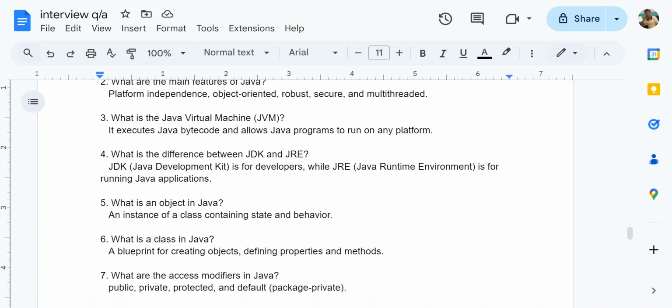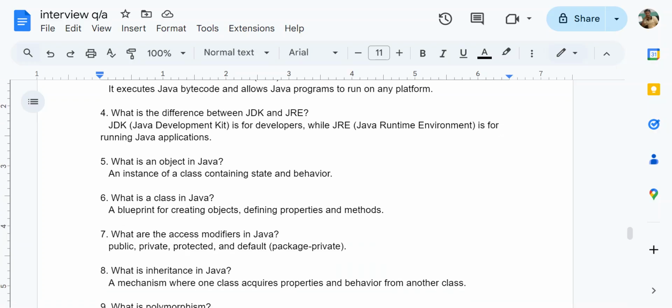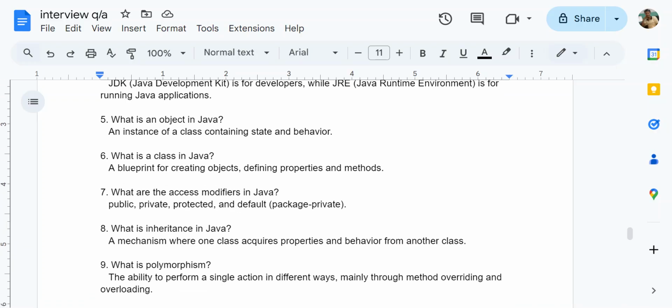What is the difference between JDK and JRE? JDK is the Java Development Kit for developers, while JRE is the Java Runtime Environment. It is for running the Java application. What is an object in Java? An instance of a class containing state and behavior. What is a class in Java? A blueprint for creating objects, defining the properties and methods.